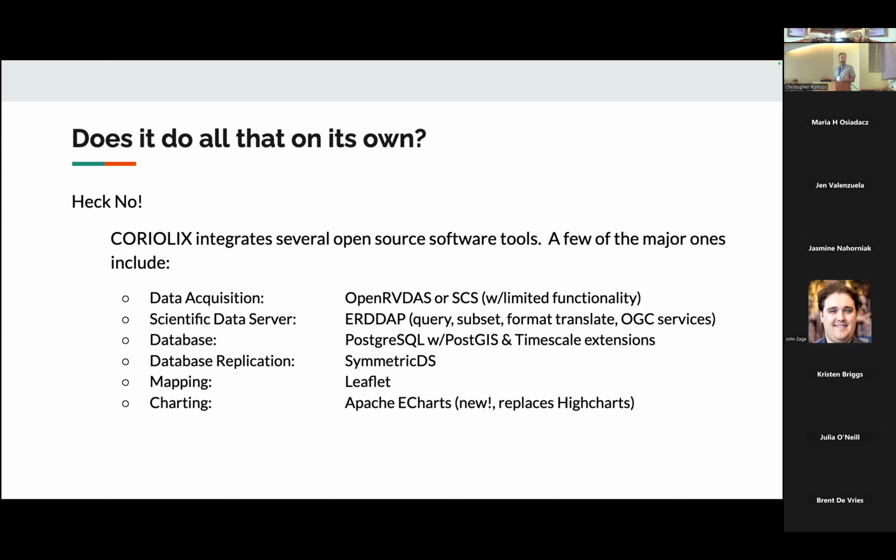Scientific data server, underneath the hood, is something that we are borrowing from NOAA. It's an ERDDAP data server. It connects to our database, reads all that information in our database, and gives us data transformations. It puts out open geospatial web services. Really cool.